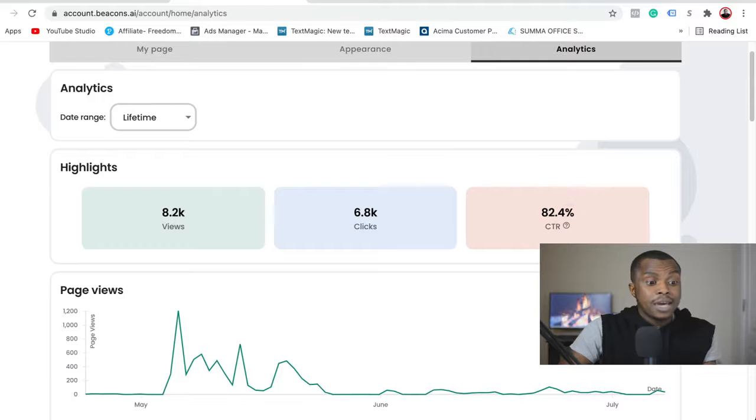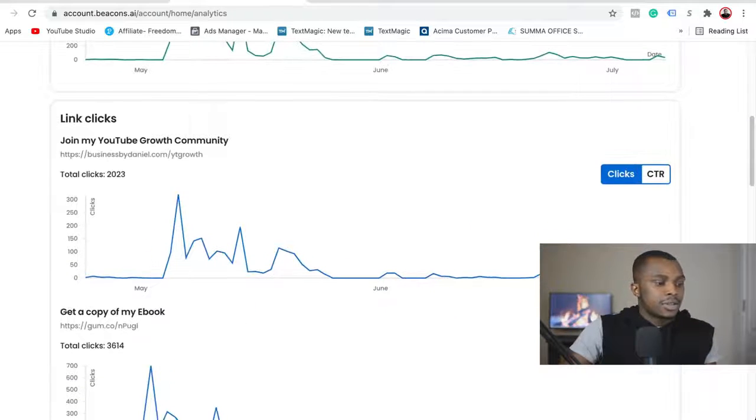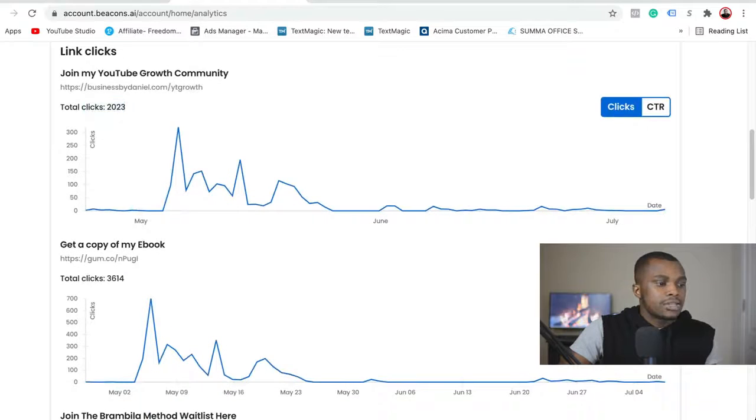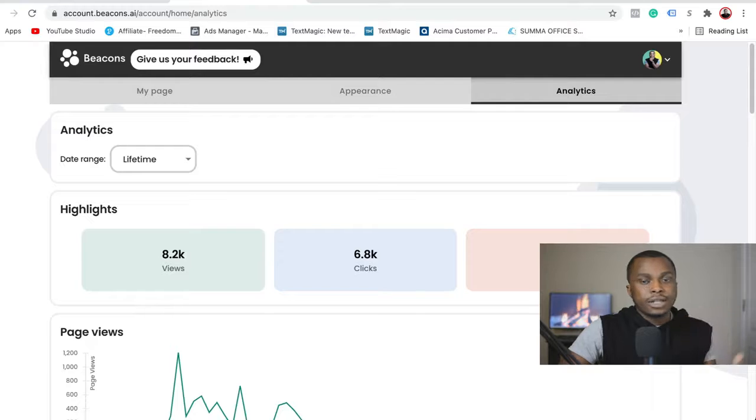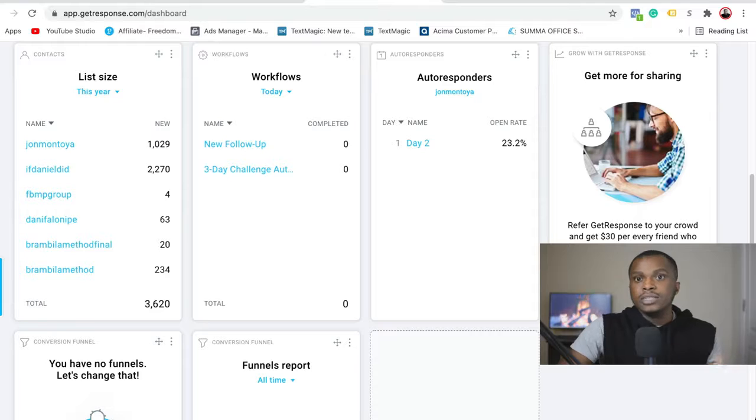So now I have 82% of people clicking on my link, and here you can see on this link alone I have 2,000 clicks. I have 3,000 clicks on this one, and that's not every link I have in my Beacons. Some of the links I've actually gotten rid of. But what is even more important than all of these clicks and views is my email list. Now, that is the most important part of this video.